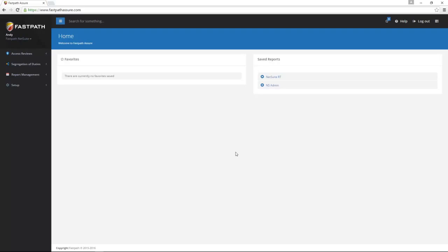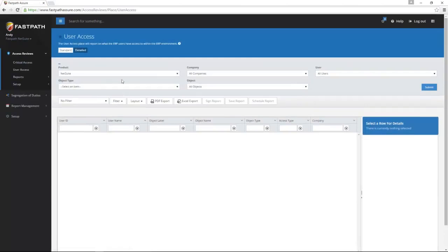First, let's take a look at how Assure makes periodic NetSuite access reviews easy. Assure helps simplify periodic NetSuite access reviews by allowing audit teams to analyze security by role, user, and permission. If I go to the Access Reviews place within Assure and choose User Access, I can pick a product, so in this case NetSuite. I can select an object type. For NetSuite it's a permission. I can pick a company.